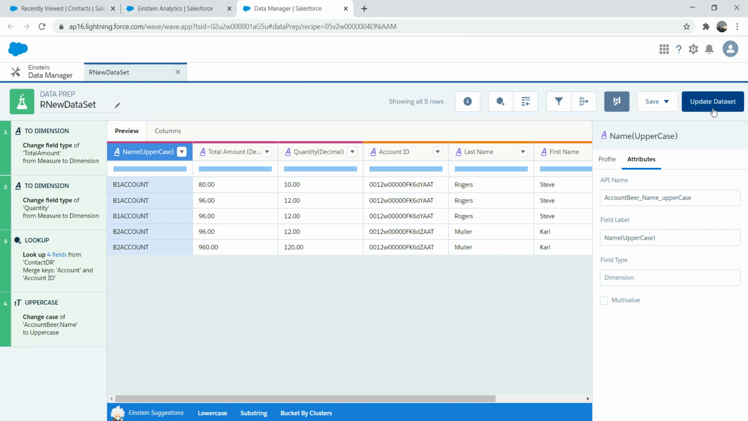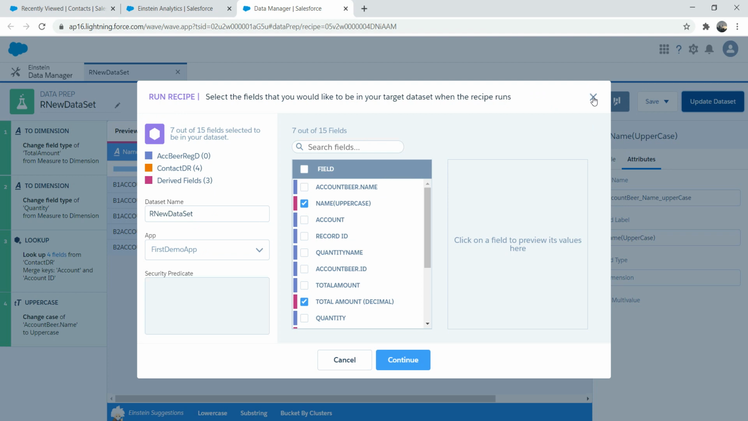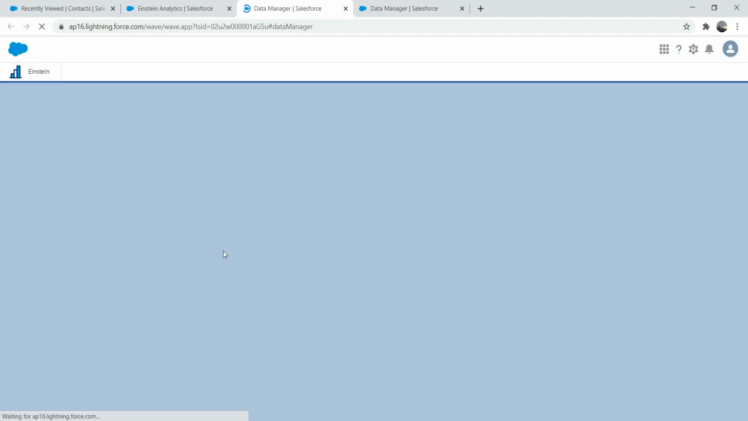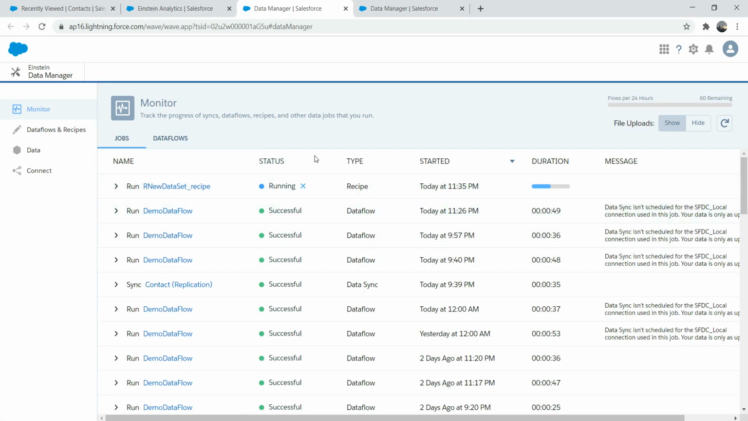So what we're going to do. If you're going to do update data set, no, you don't have to do anything here. You're going to come here and go to data manager, and you will see the status of the recipe is still running. So it says it's working good. It might take sometimes 10 seconds, sometimes a minute, depending upon the performance of the things happening under there. So you see the time.